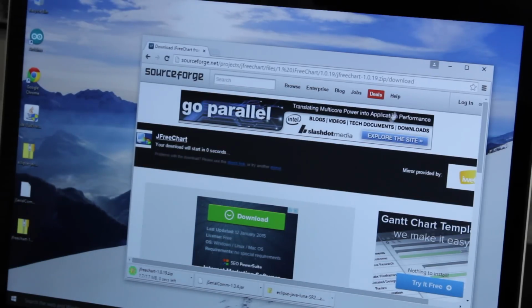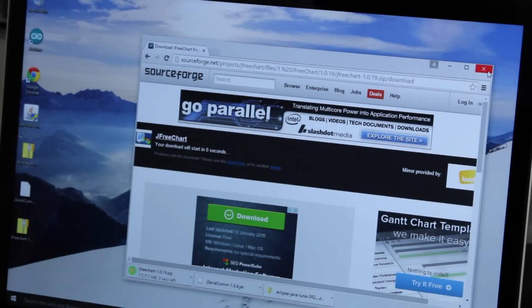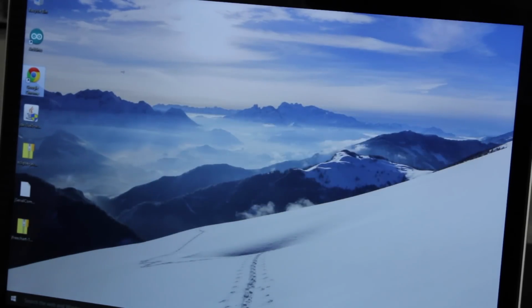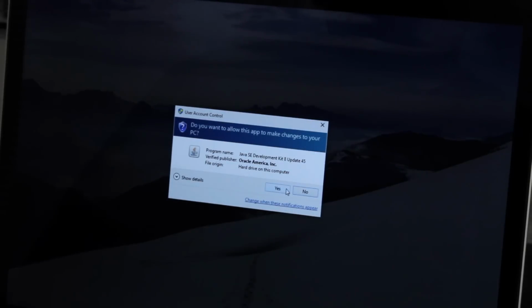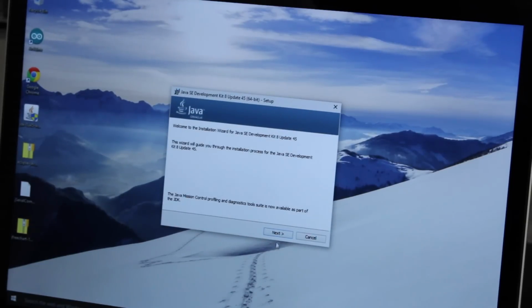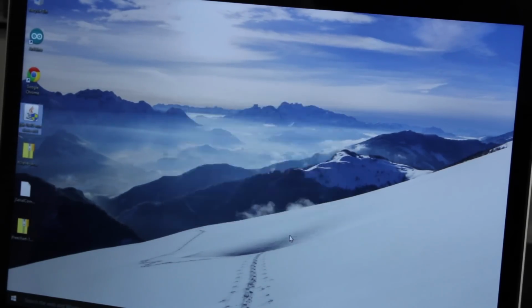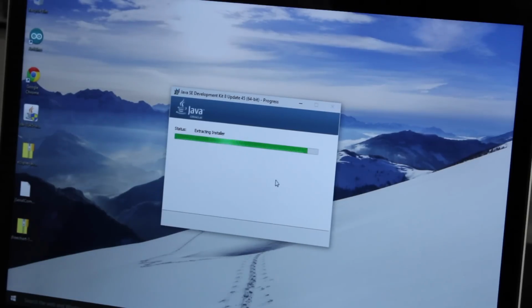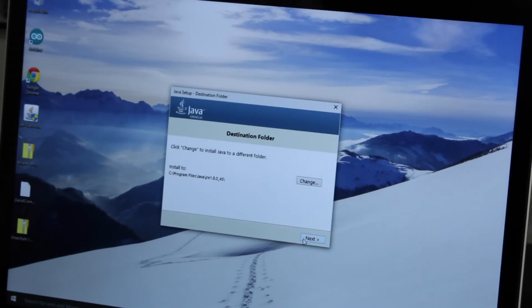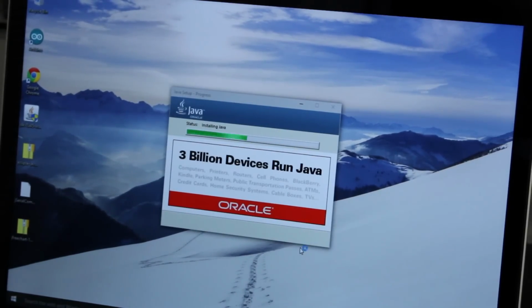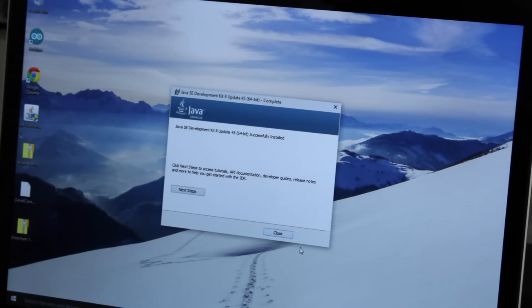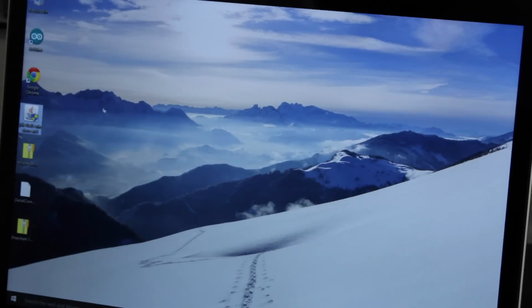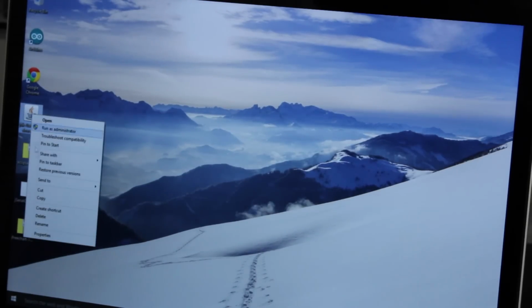So we're done with Chrome. I'm going to close out of that. Or we're almost done. Okay, there we go. Download finished. Close out of Chrome. We'll go ahead and install the JDK first. And yes, we do want to run it. Click Next. Next. Click Next. And click Close. Alright, we're done with the JDK. We can delete that file for now.